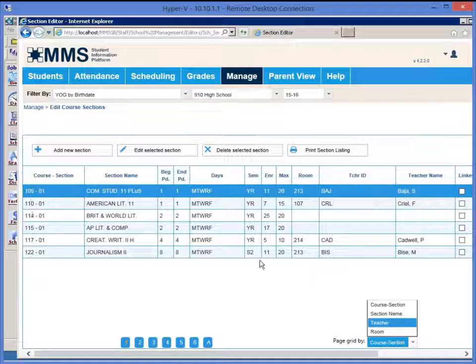But this lets me see for each of them, here was my maximum and here are the kids that are enrolled. So British and World Lit was one of my singletons that went over because I had 25 students in it and my maximum was only 20. That explains why I had overloads. So it's something that I need to look at.